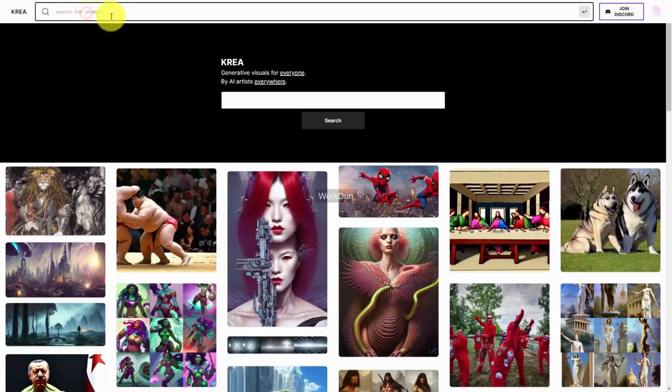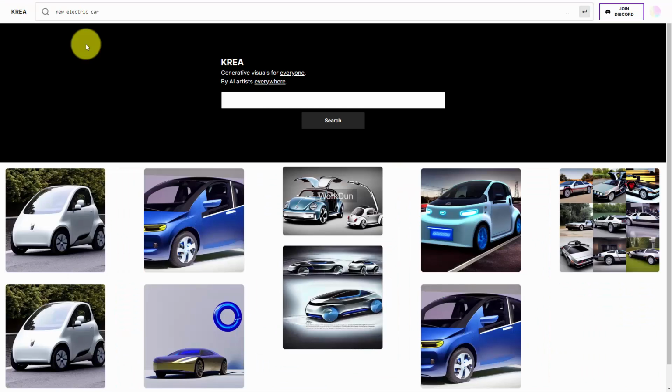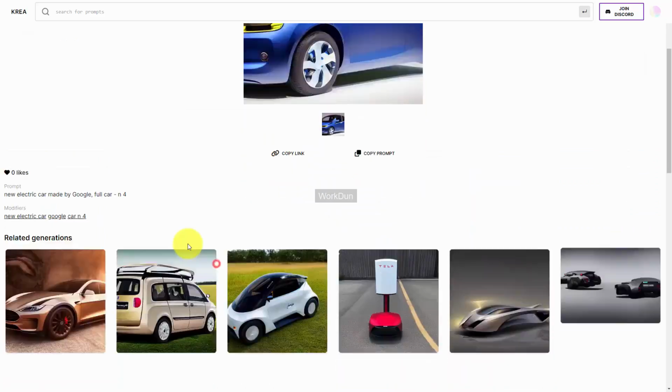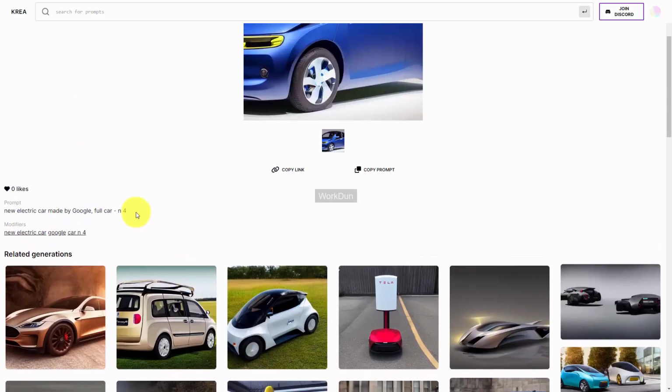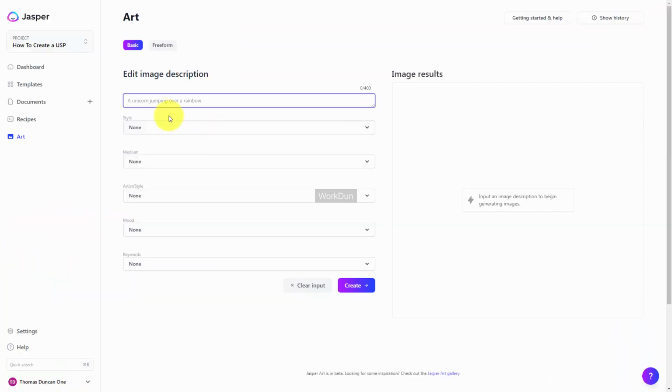And you can search for prompts here in this area. Once you type in the prompt, what you'll need to do is to hover over the image of what it is that you want. You can then click on that image, and then you can take the entire prompt and head back to Jasper with the information. You will also see modifiers for a particular image. You can then add in your prompt to Jasper Art.